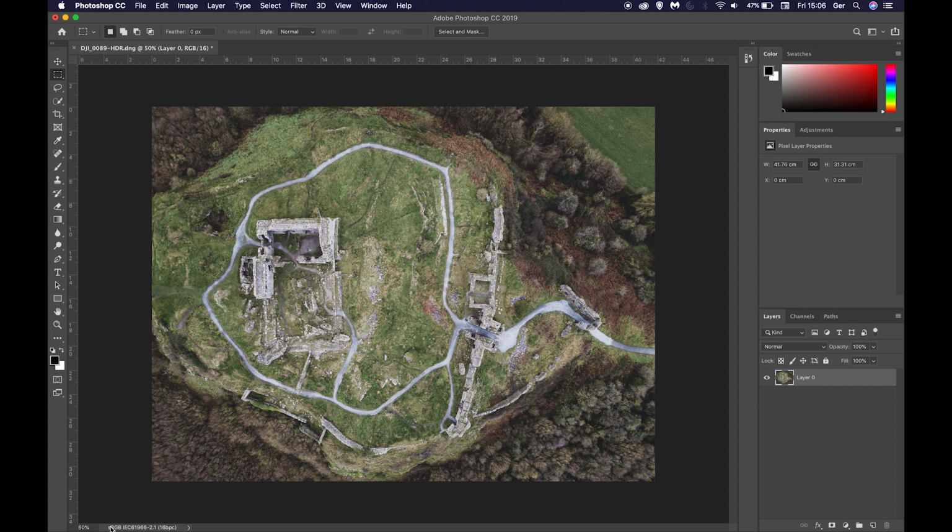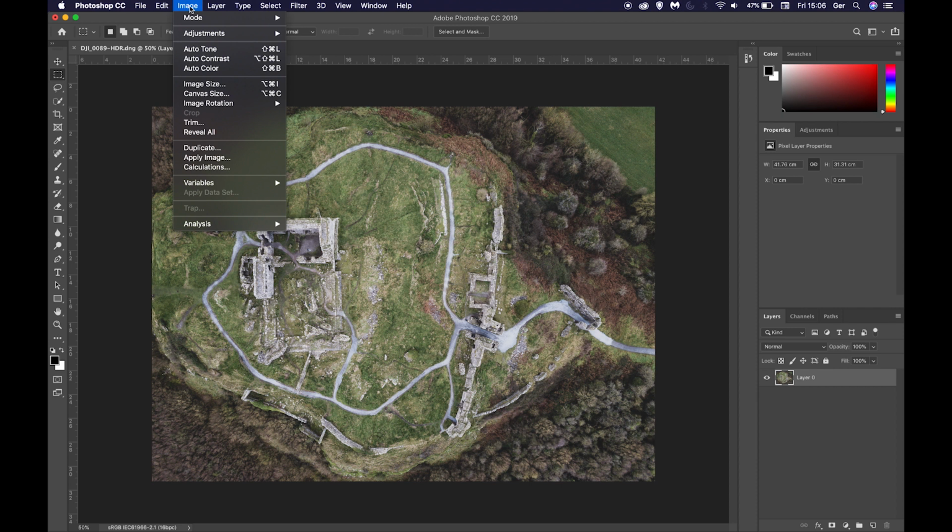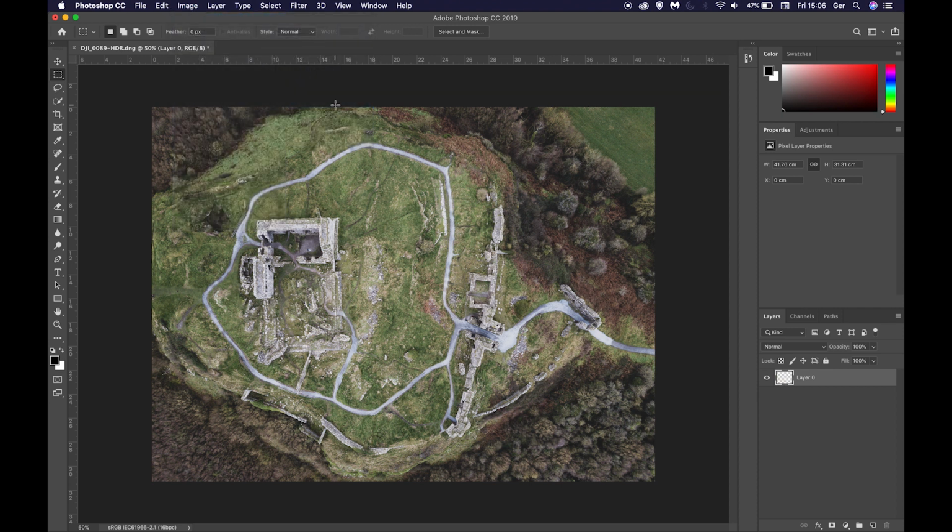But there's still one more thing that we need to do. So you can see here we're in sRGB, but we're in 16 bits at the moment. We don't want to be in 16-bit. We want to change to 8-bit. So in order to do that, we go to Image, Mode, and then 8 Bits/Channel. And there we go. You can see down in the bottom left that we are in sRGB 2.1 and 8 bits. So that's absolutely perfect for what we need to do.